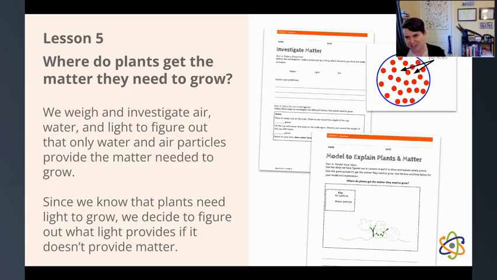We also figure out, it's a lot happening in this lesson, with the little hands-on syringe compression investigation that air and water are made of particles. So there's a little more here. I'm not quite getting to all the details, but we figure that out here. So water and air particles are giving plants matter they need to grow.